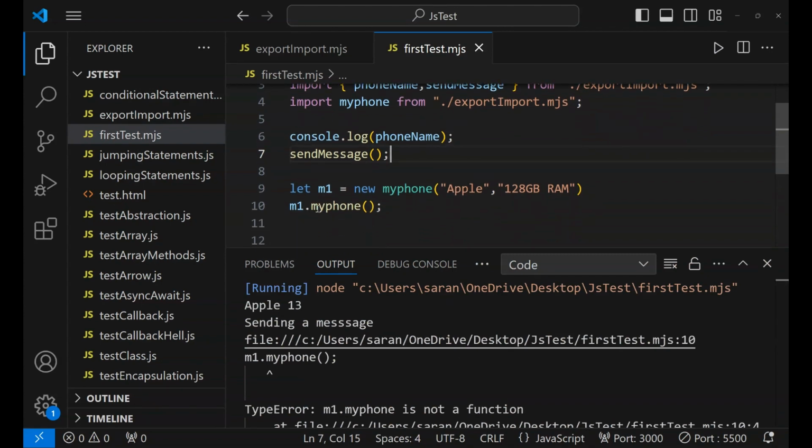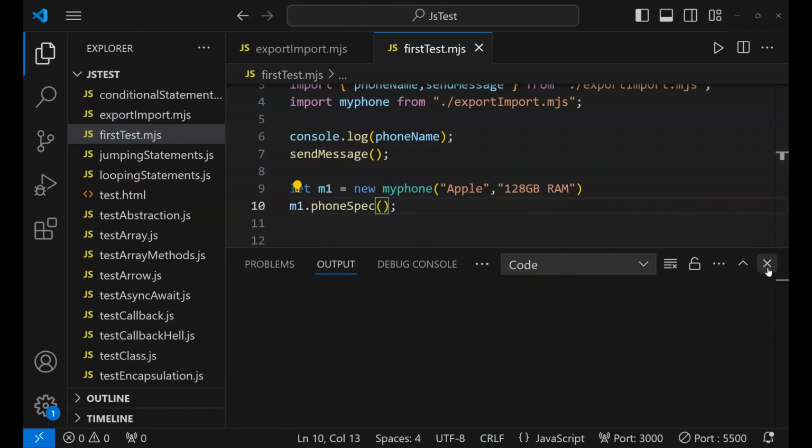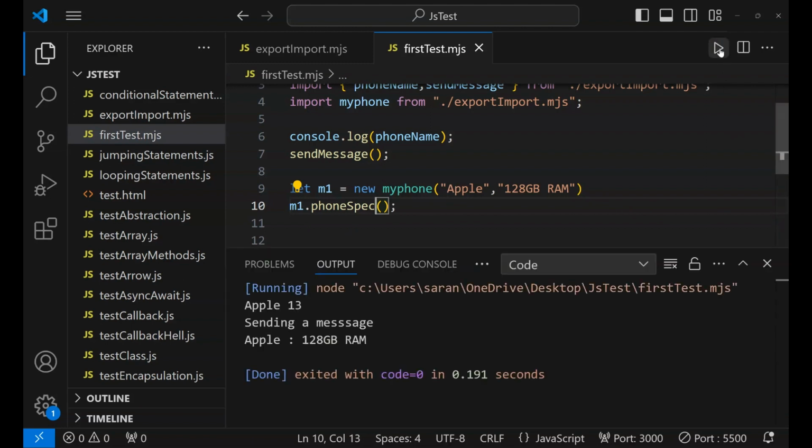I made some mistake. M1 dot, okay, I should provide a function name. Fine, let me run it again. Okay, so phone name Apple 13, and the send message function gives "Sending a message", and this one is a class which takes two arguments. So Apple 128 GB RAM, that is printed.